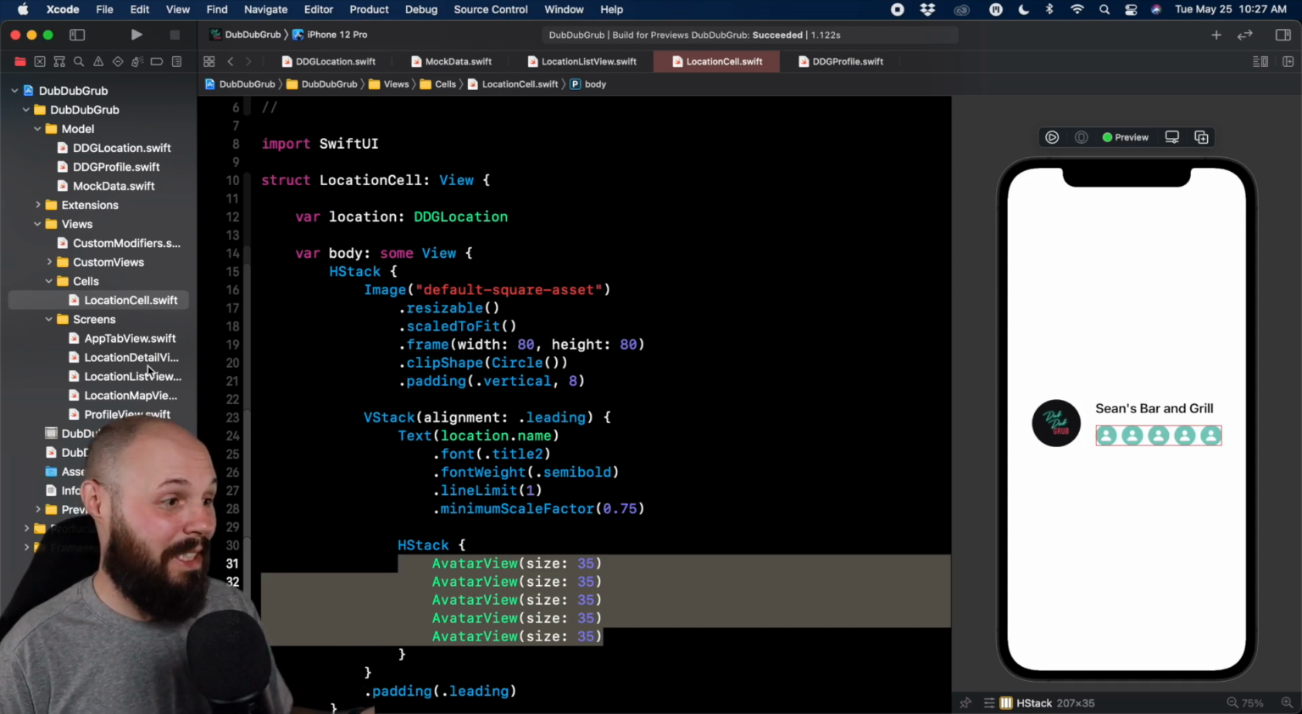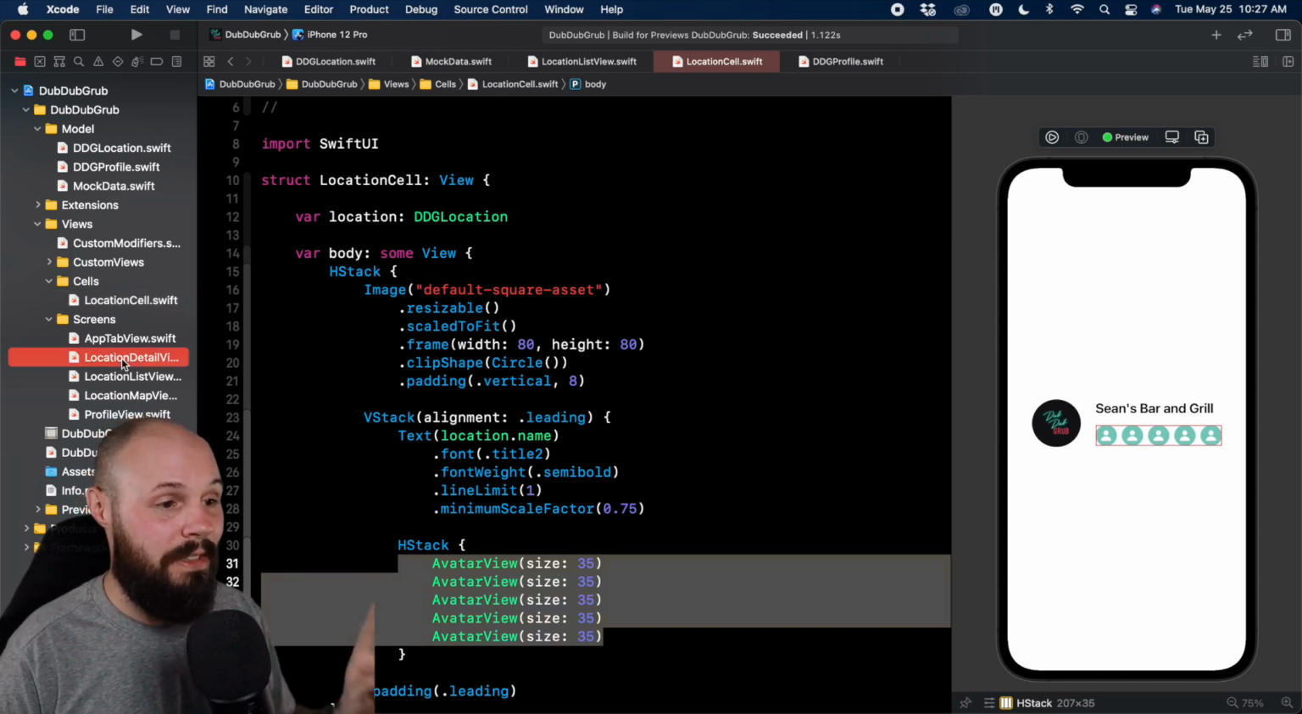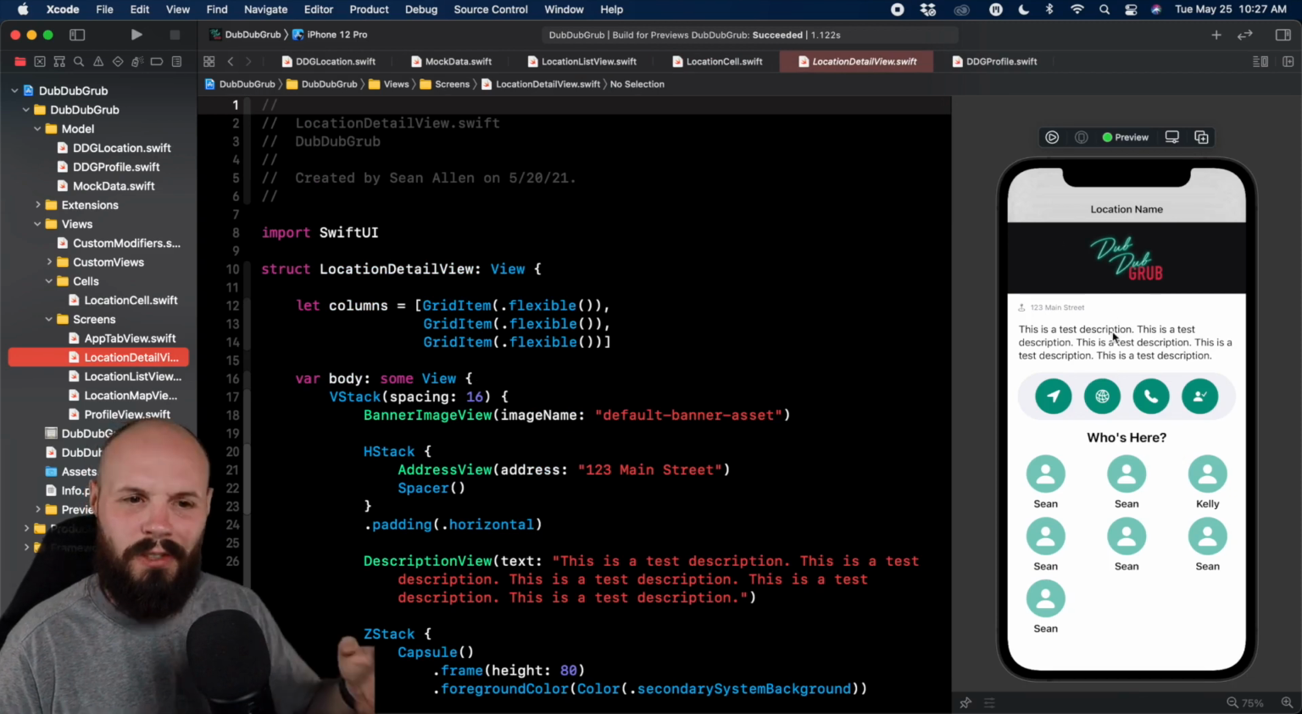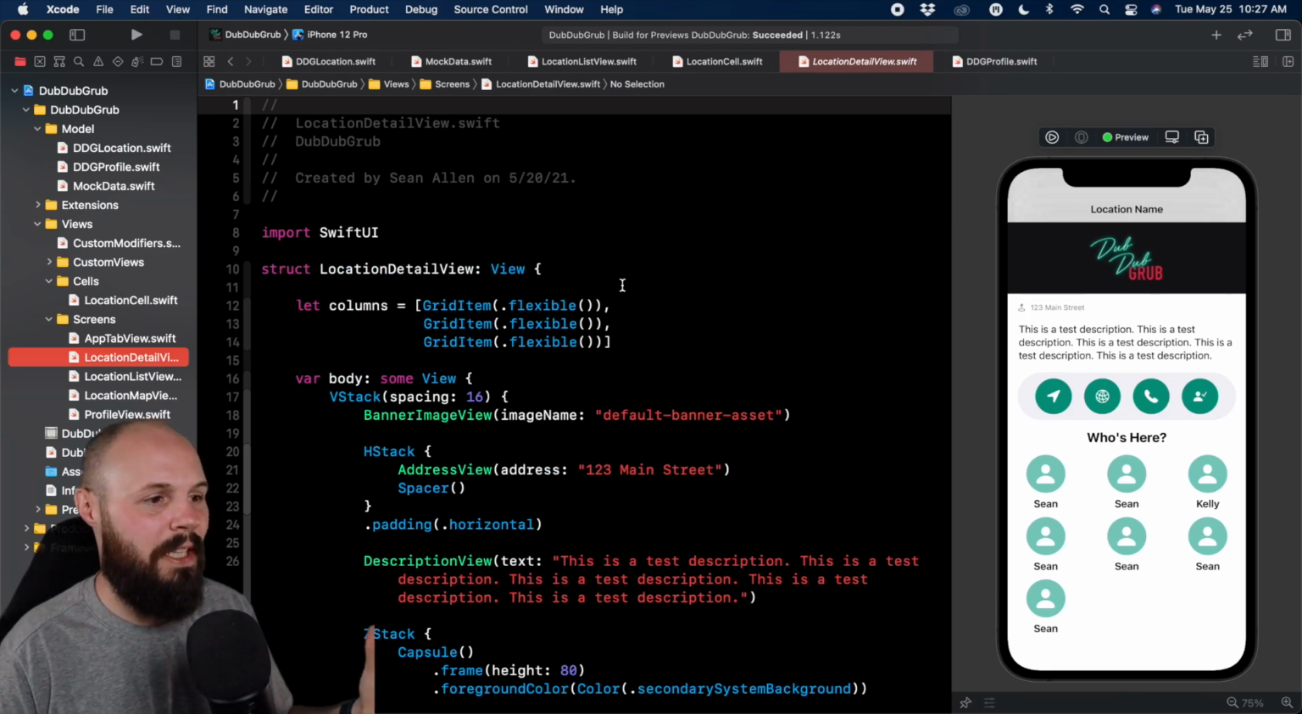Where we'll actually make a big difference here is if we go to location detail view. Again, if I pull up the preview, right, there's a lot of stuff here that we can fill with the dummy data.